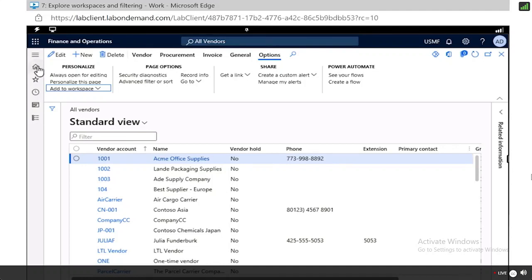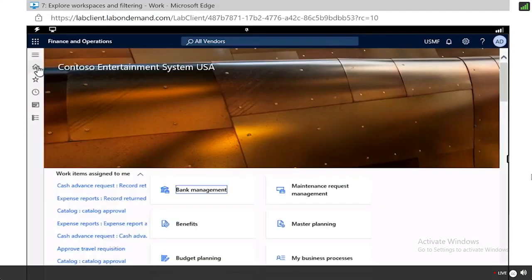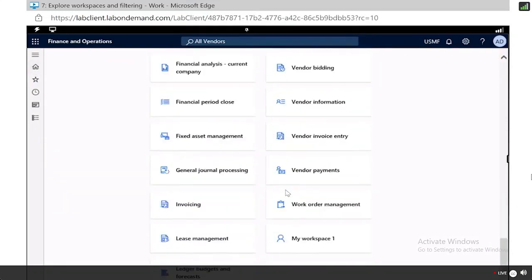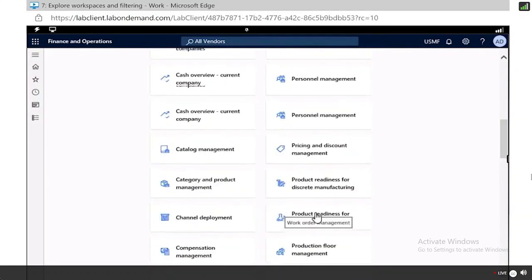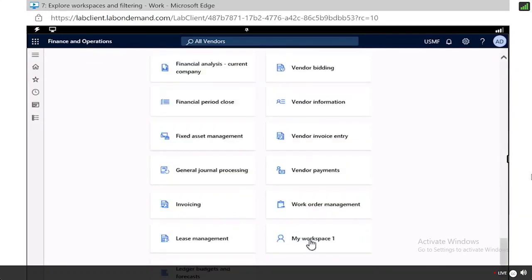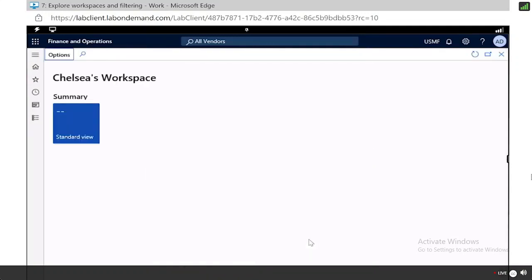And then I should be able to go home. And then if I scroll all the way back down here to my workspace, oh, Chelsea's workspace. There we go. We have Chelsea's workspace. I have my standard view.